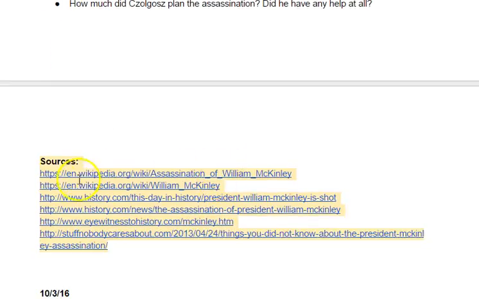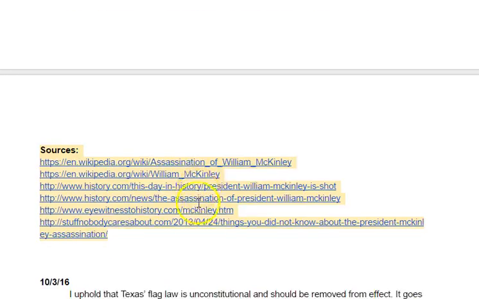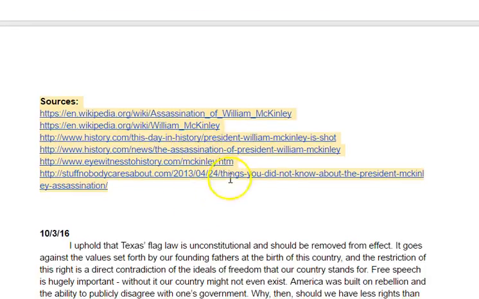But then they did the same thing, just citing all the sources at the end here. And there's no thought to telling the reader where the different pieces of information came from. And we want to break students of this habit.